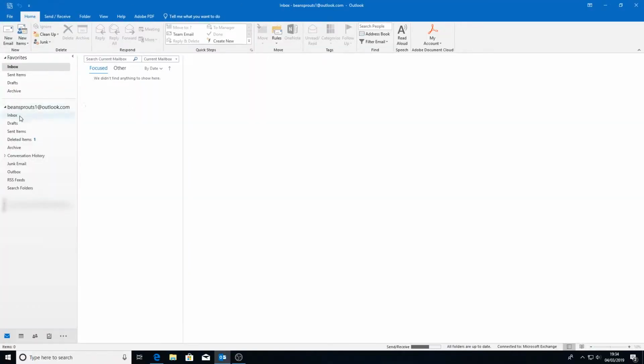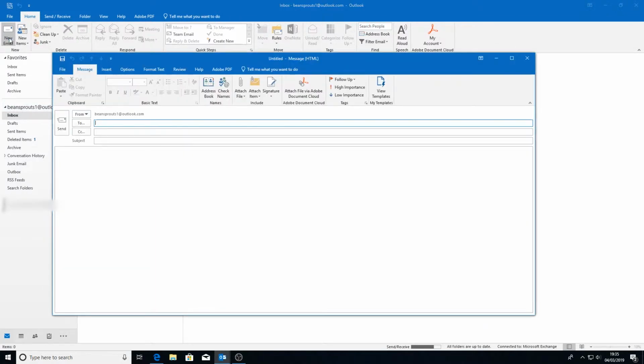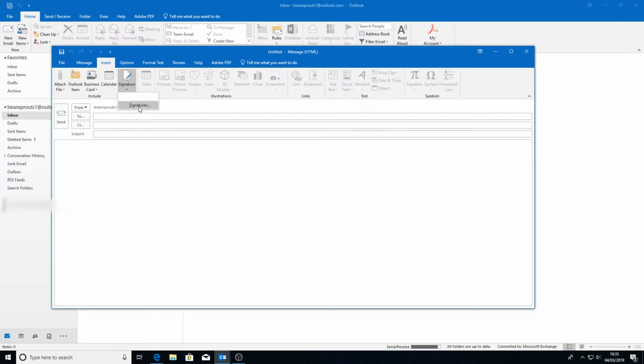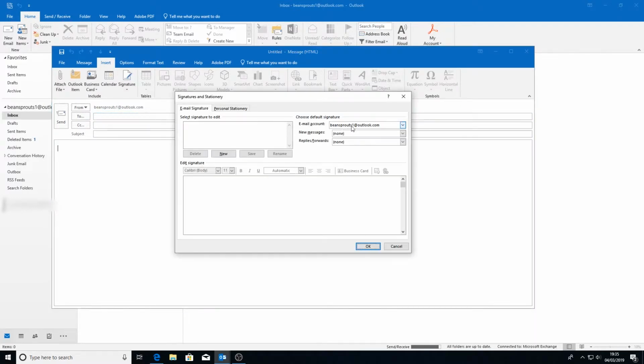Once you've opened Outlook, you need to click into the inbox of the account that you want to make the signature for. Then click on New Email. From here you need to go to Insert and then Signature. Click on Signatures. Here you need to make sure that the email that you want the signature to apply to is selected here. And then click New to create a new signature. You have to give it a name, so just sort of give it your name or the email name, whichever you prefer.